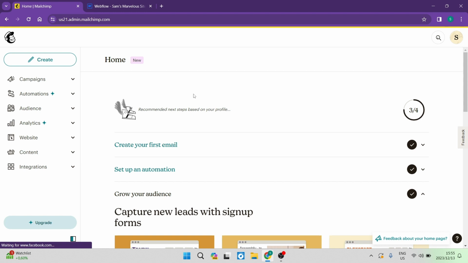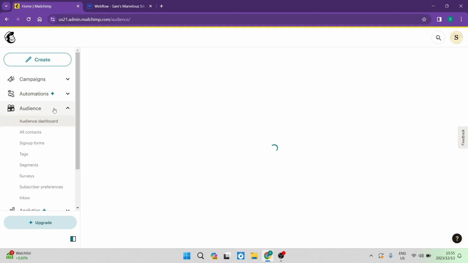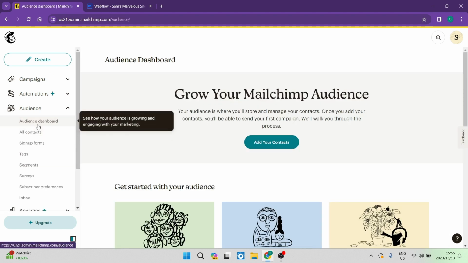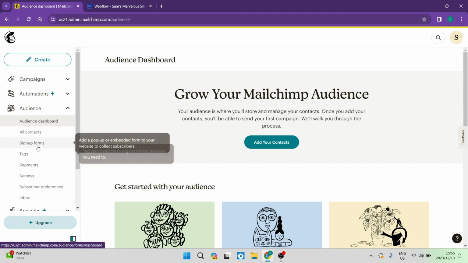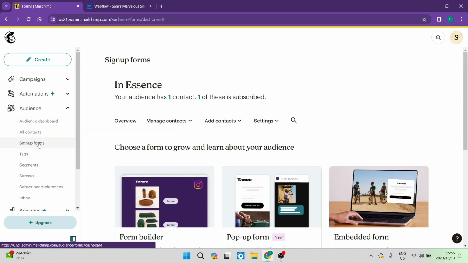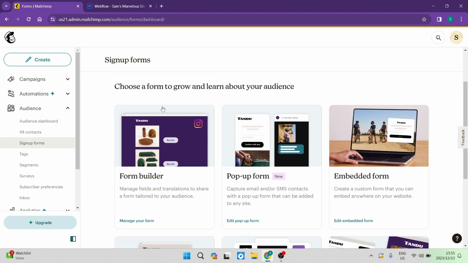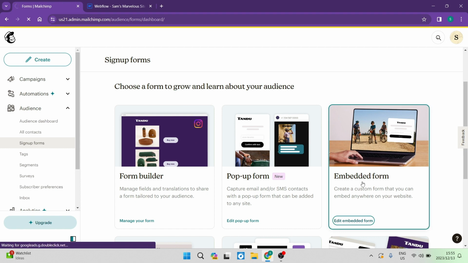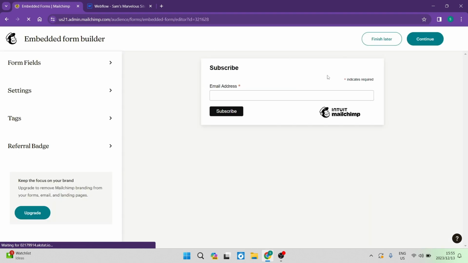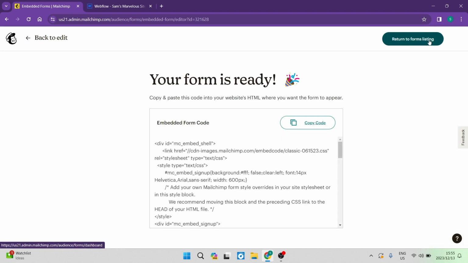So the first thing you want to do is in your Mailchimp account, go over to the toolbar on the left hand side and tap on audience. Once you've tapped on audience, you'll have a sub menu. Look for sign up forms and open that up. In sign up forms, there are a few different types of sign up forms. We're going to look for the embedded form and tap on that. Once on this page, you don't have to do anything more here. We're going to go over to the right hand side and tap on continue.